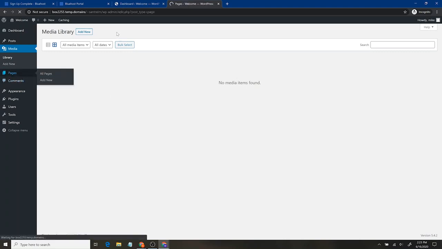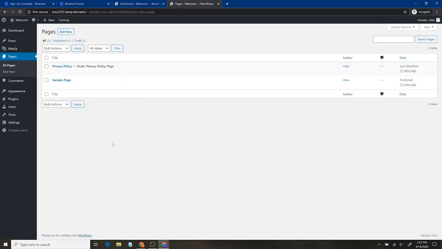Now pages are going to be what's actually on our website. Right now we have a home page, a sample page, and a privacy policy page. I'm going to get rid of those and we're going to build this up from scratch like I said. So we'll go down, move to trash and click apply. That way we're getting rid of those pages. Now, I know right now you might be thinking, Mike, I thought I'm building a website.